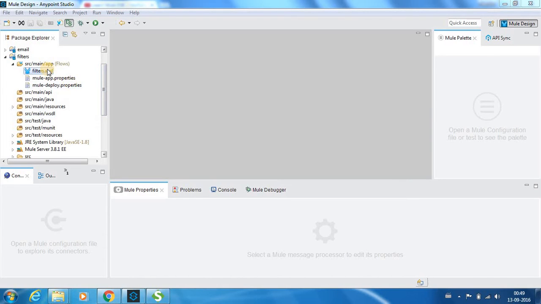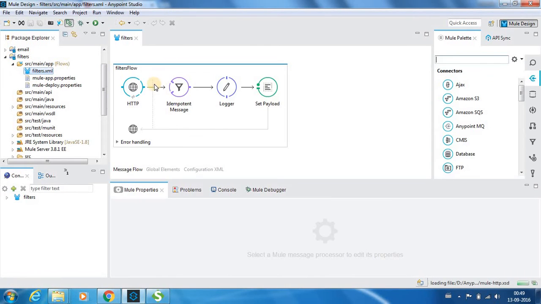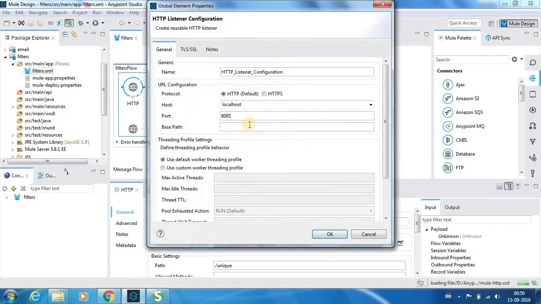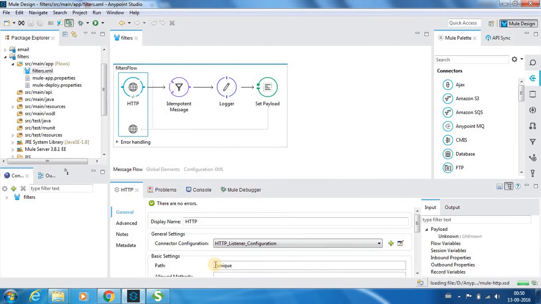For the interest of time, I have already created a project by the name filters. And I'll open the flow. So the first component is an HTTP input component. I will go through the configuration. It's hosted on localhost and on the port 8095, and the path it will be listening is /unique. So this is the first component, the HTTP input component.